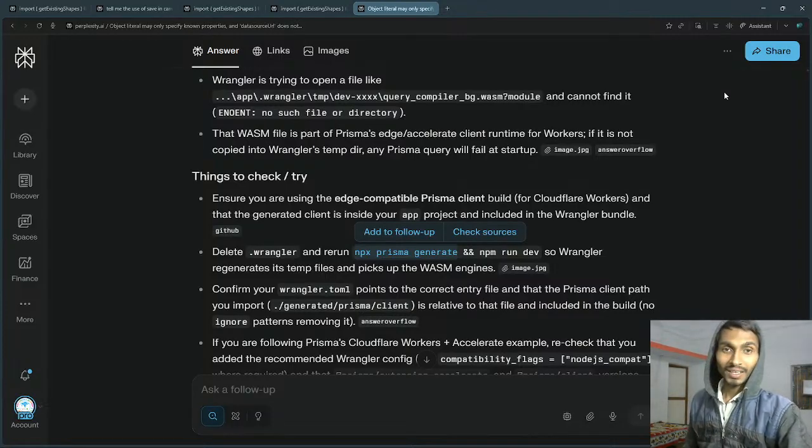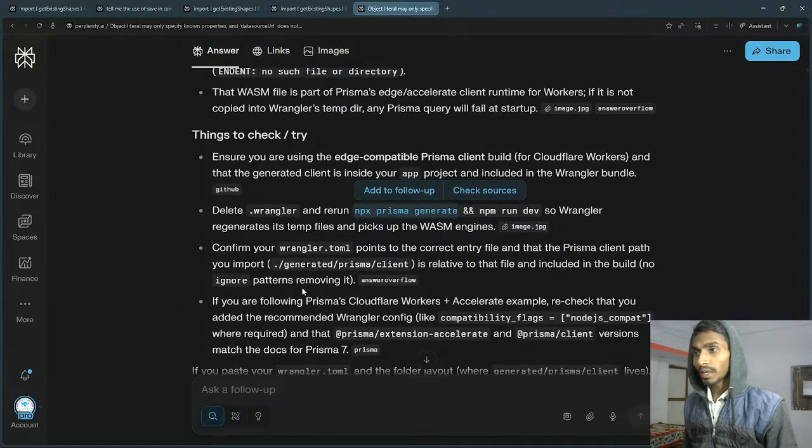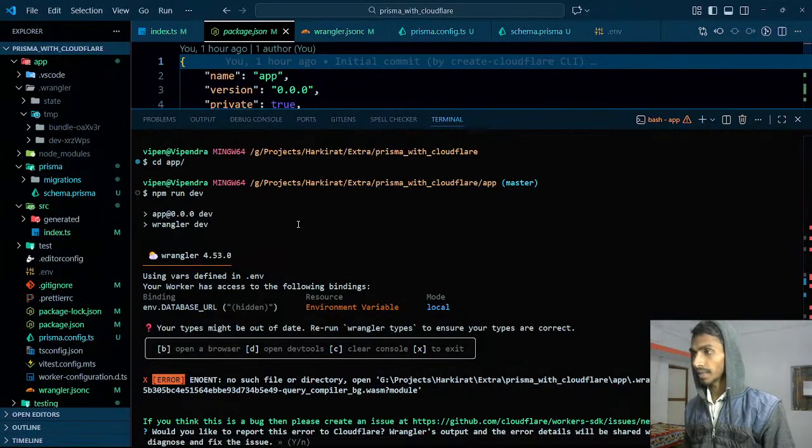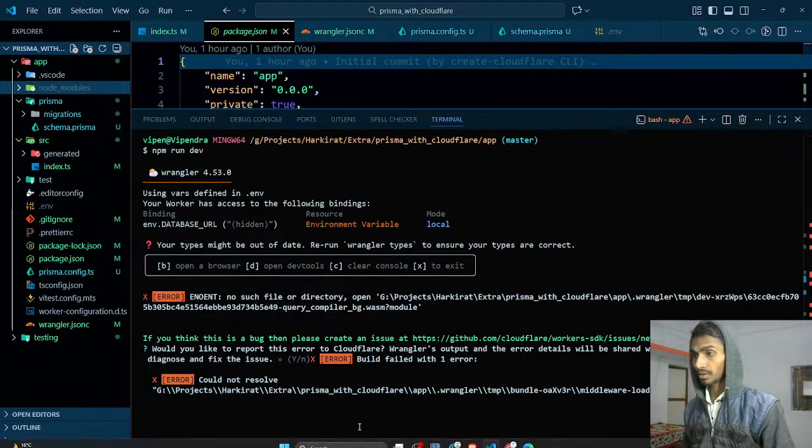Still I'm getting the error. Even though I have read the documentation, it's not like I haven't read it, but there's not a proper way. Okay, never mind. First of all, I have to delete this and then run that again. npx, then this. There are some workarounds, so I'm just going with them and I hope it will be right.